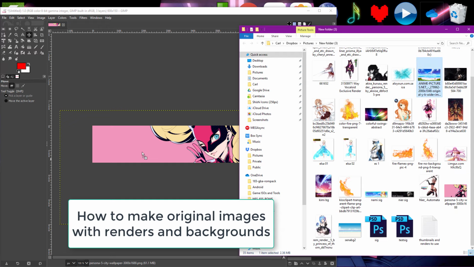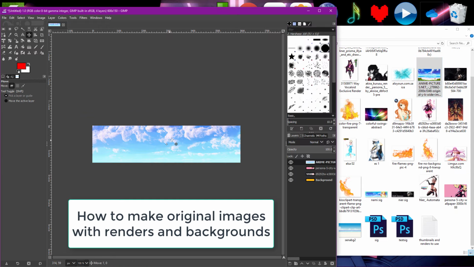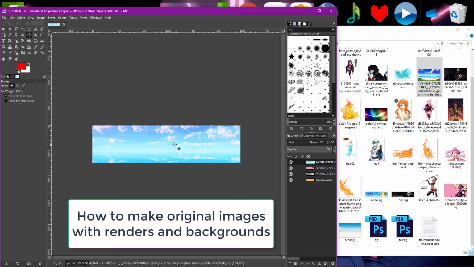If you're making an original image with a character render and another background, like a scenic background, just drag your scenic background on top and then rescale and reposition it if you need to, and then add your character render on top and rescale and reposition that.